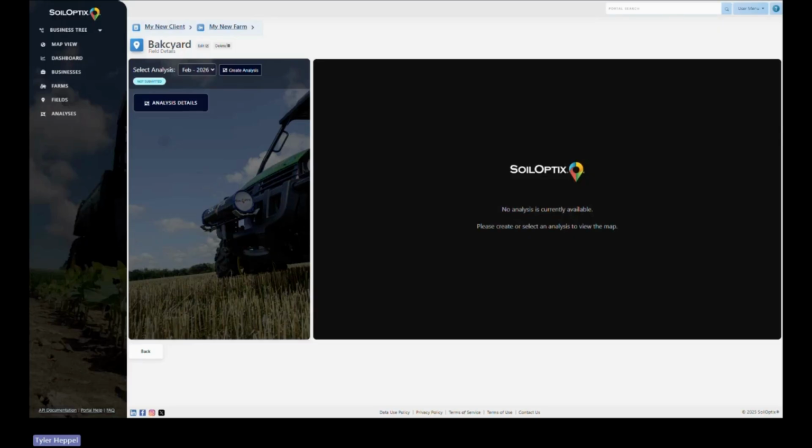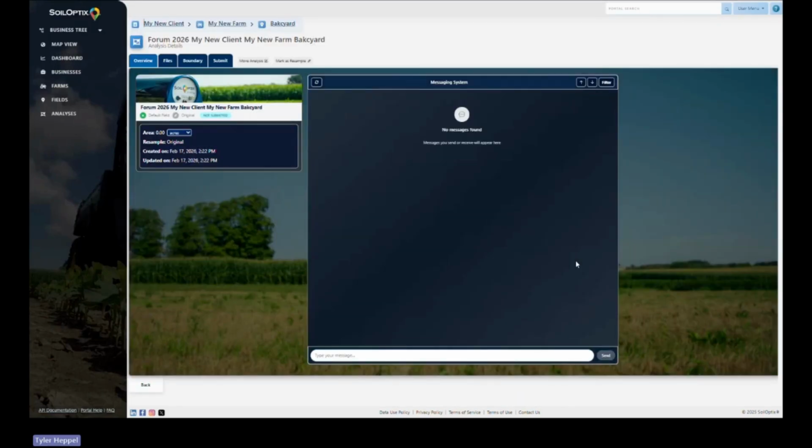So this is now the field page. We can see here that it is not yet submitted, but I do have an option to see some analysis details. Now, this is where we add all the functionality that previously existed in the Upload app, as well as some new additional functionality built right into the portal. So, a quick tour to see what we've got.